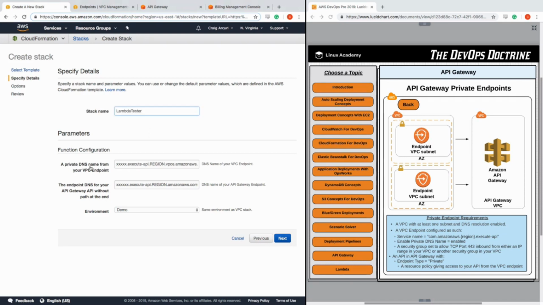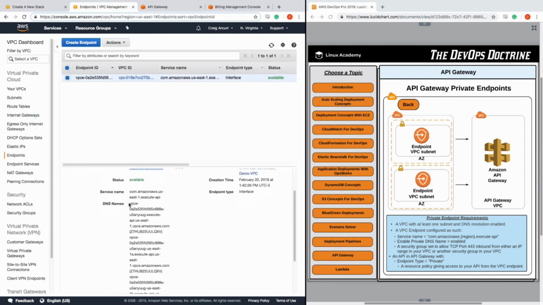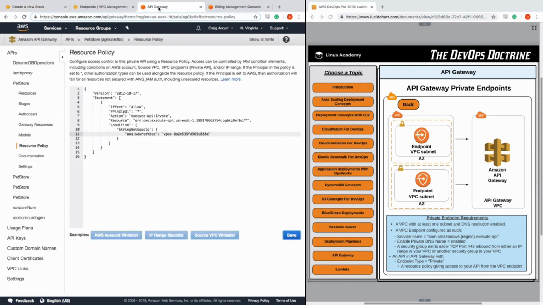Now we need a private DNS name from our VPC endpoint. And it's kind of helping us with how this is supposed to look. Let's go over to our endpoint, DNS names. Let's just grab this first one. Plug that in. So that's a DNS name of our VPC endpoint. Now we need the endpoint DNS for our API Gateway. So let's go back to API Gateway.